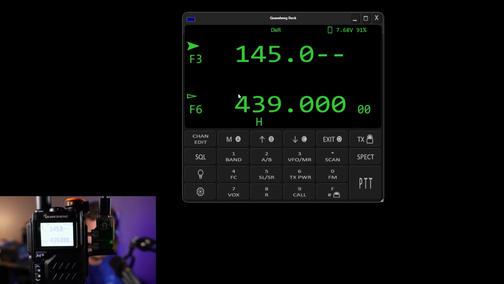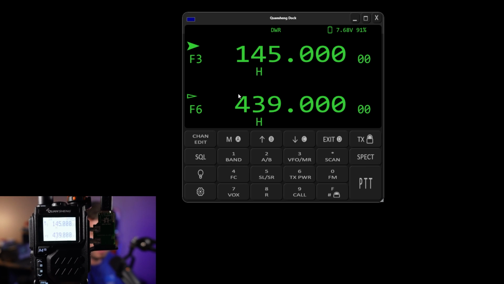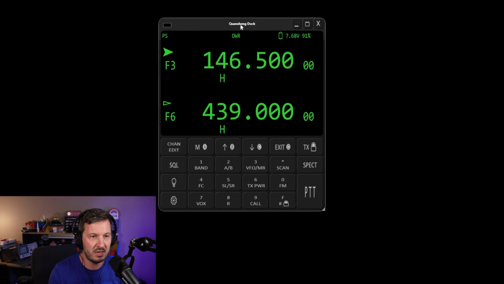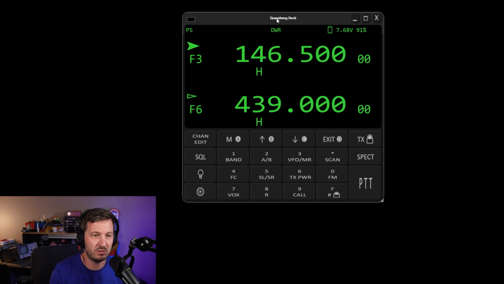You can now control your Quansheng UV-K5 radio using the programming cable and a piece of software called Quansheng Dock. Someone told me about this software the other day, and I've just managed to get it working here. It's all installed on my computer, and I'll go through the steps of what you need to do to get this running. It requires some custom firmware, and downloading this software is really, really easy.